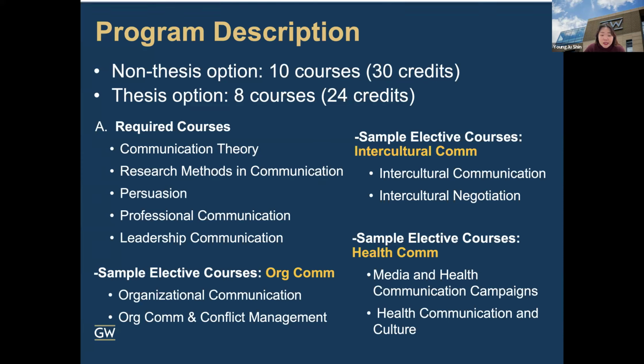For example, students interested in the organizational communication track can take advantage of elective courses offered by our program, which are organizational communication and conflict management. Students interested in the intercultural communication track can take intercultural communication or intercultural negotiation within our program. Lastly, students interested in the health track can take health and media, health communication campaign, health communication and culture, or health communication. Those are the elective options that our program provides throughout the training.